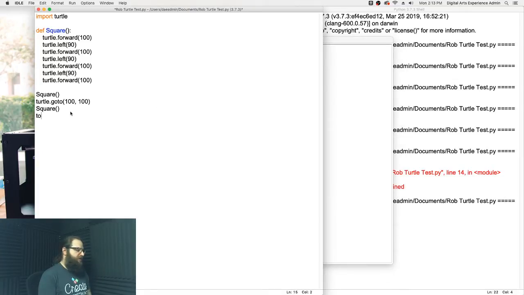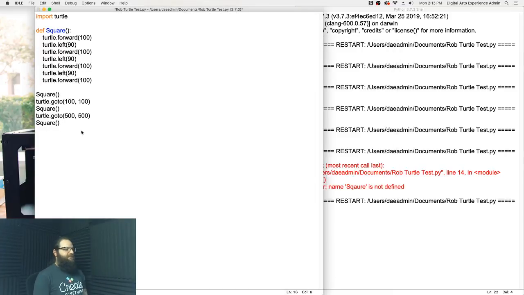Turtle. And let's make it much more drastic. Let's go to like 500 by 500 and then draw another square. This will be more obvious. And I was about to misspell it again. Square. Okay, we got it.